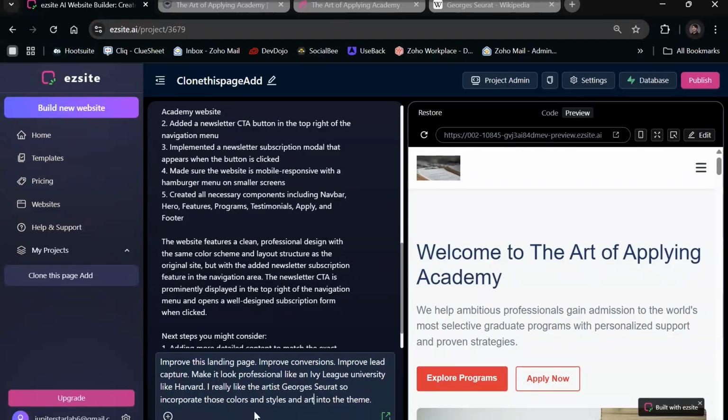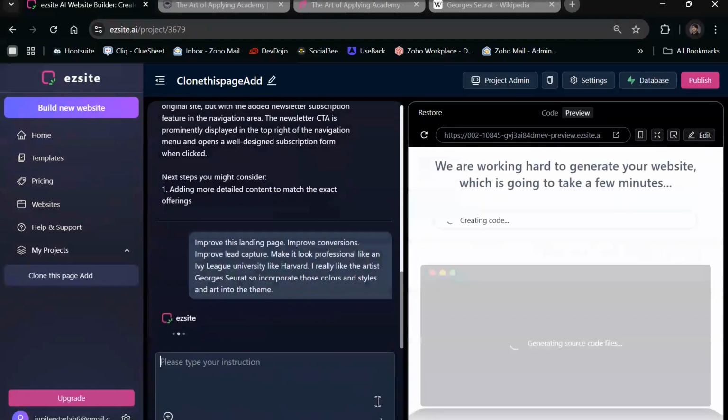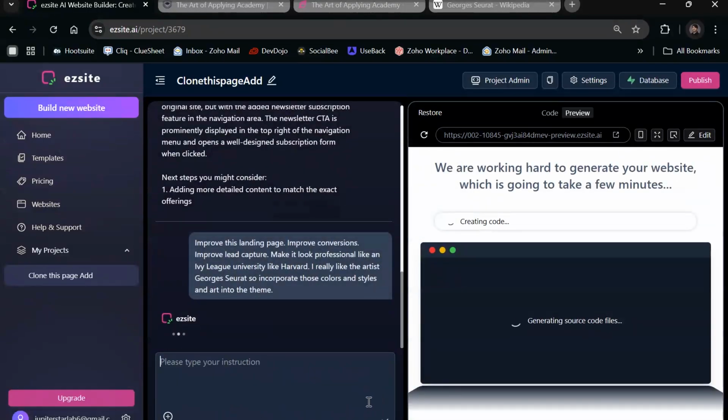So I'm going to go ahead and just paste in this improvement. I say improve this landing page, improve conversion, improve lead capture, make it look professional like an Ivy League university like Harvard. And I really like the artist George Seurat, so incorporate those colors and styles into the theme.